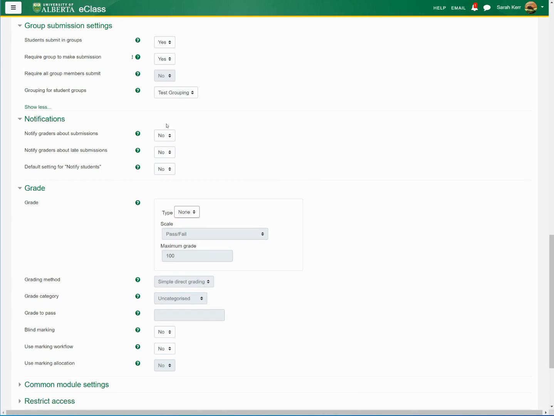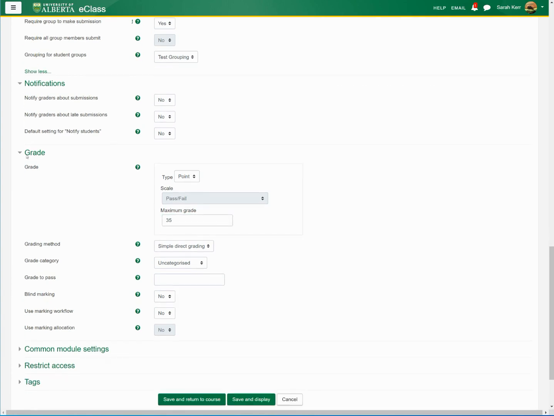Maybe this is just a drop box for feedback. Maybe it's a drop box for weekly assignments that aren't really worth marks, but you just want them to be completed. Selecting none would be the best option then. So we'll just go back to point, and I'm going to say that this assignment is out of 35 marks. The grading method is typically going to be simple direct grading. However, if you want to input your rubric into eClass, you can come down here and select rubric. But let's leave this at simple direct grading.